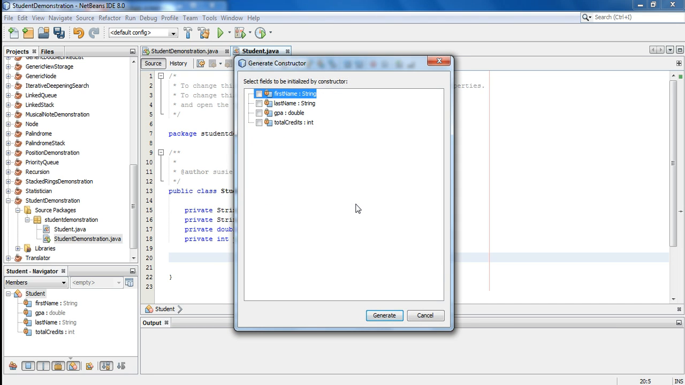And then the generate constructor window is going to pop up. It's going to list all of the instance variables for you in that window. All the instance variables that you declared should be listed there. There's the first name, the last name, the GPA, and the total credits. And what you're going to do is select all four of those instance variables. By selecting them, all four of those instance variables are going to get initialized in the constructor.